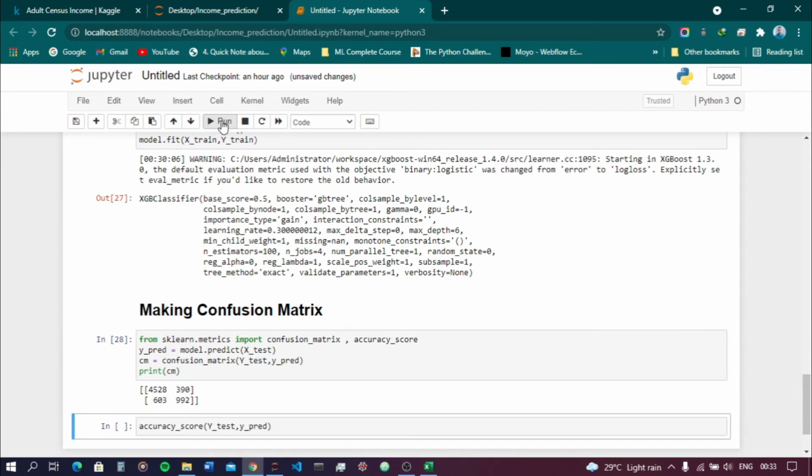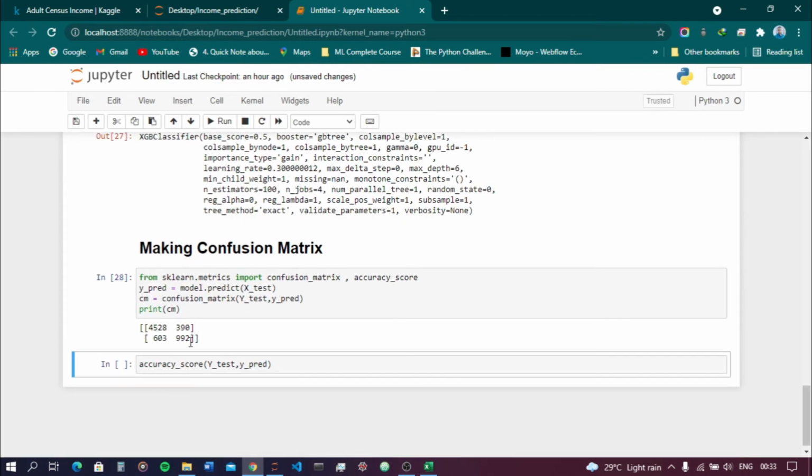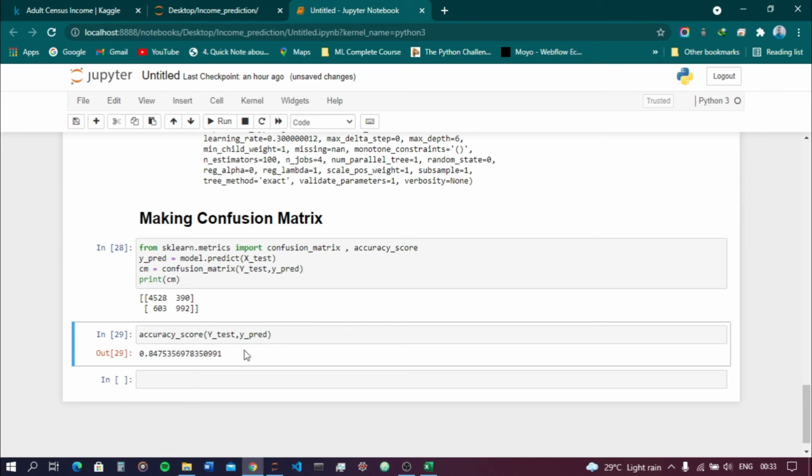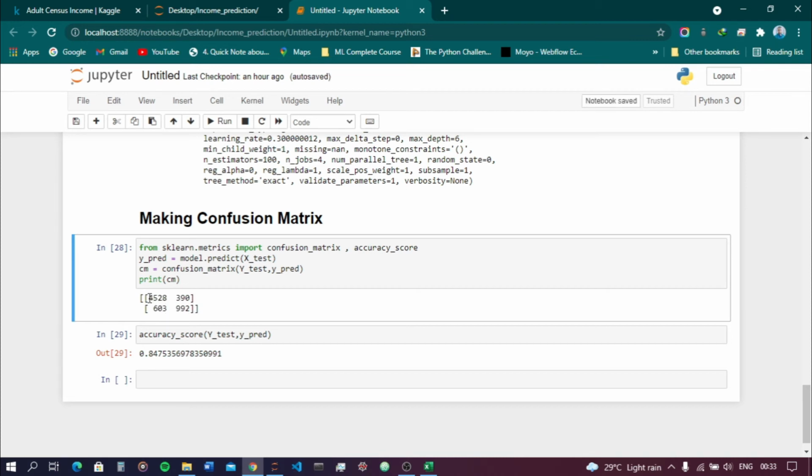Let's run this cell. Okay, so you are getting something like this, and let's run this accuracy score. So you are getting 84.75% of accuracy. So our model is getting 84.7% of accurate values. And what is this? It's something like a matrix, but we don't know what it is. So I am going to tell you completely about confusion matrix. What is this value?